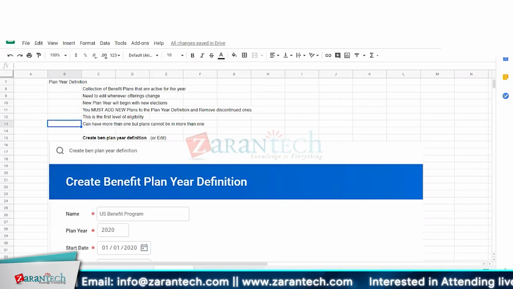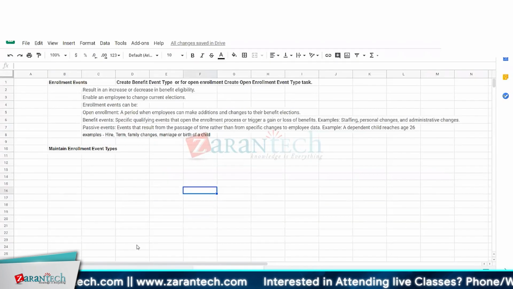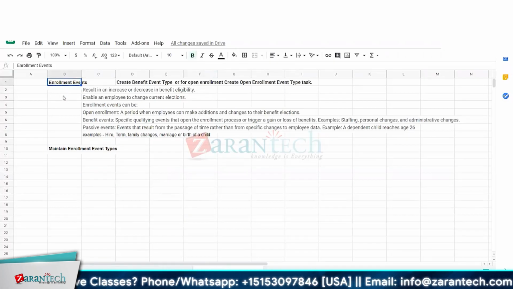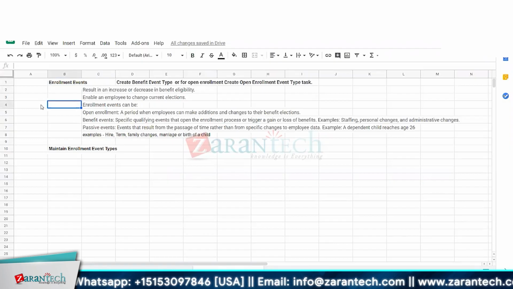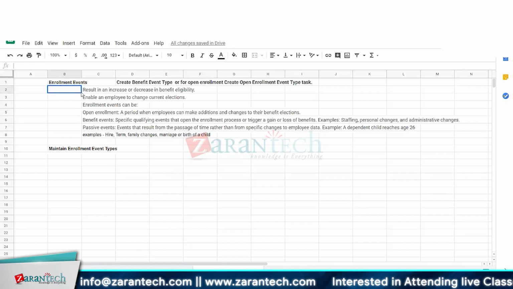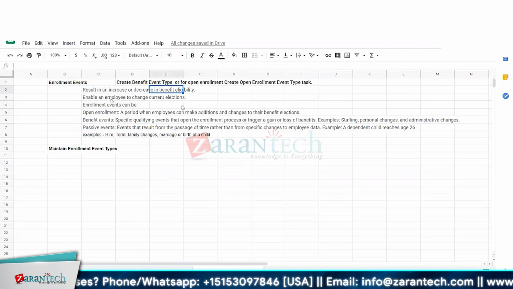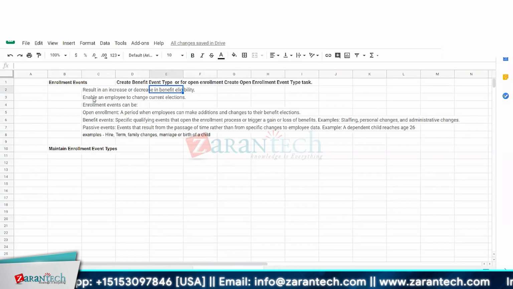Let's go to enrollment event types. Okay. So there's a concept called enrollment events. So what is an enrollment event? It is any event in the employee's life that results in an increase or a decrease in benefit eligibility. It is also something that could enable an employee to change current elections.